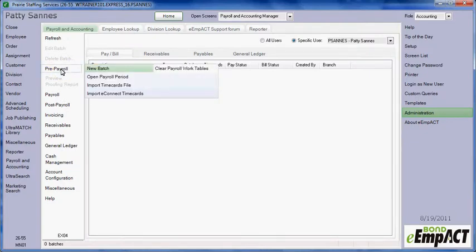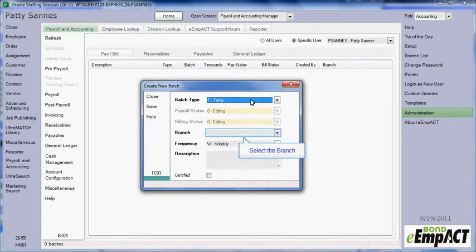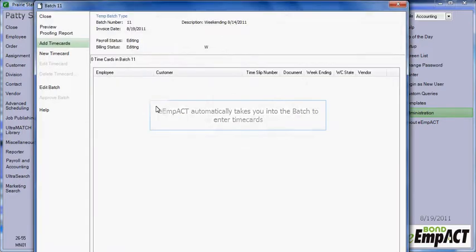To start, choose Pre-Payroll and then New Batch. We'll choose Temp to indicate that our payroll hours and our billing hours will be the same. Employee hours are entered together per branch. However, multiple batches may be calculated together later on. Enter a batch description. After choosing Save, eImpact immediately opens the batch.